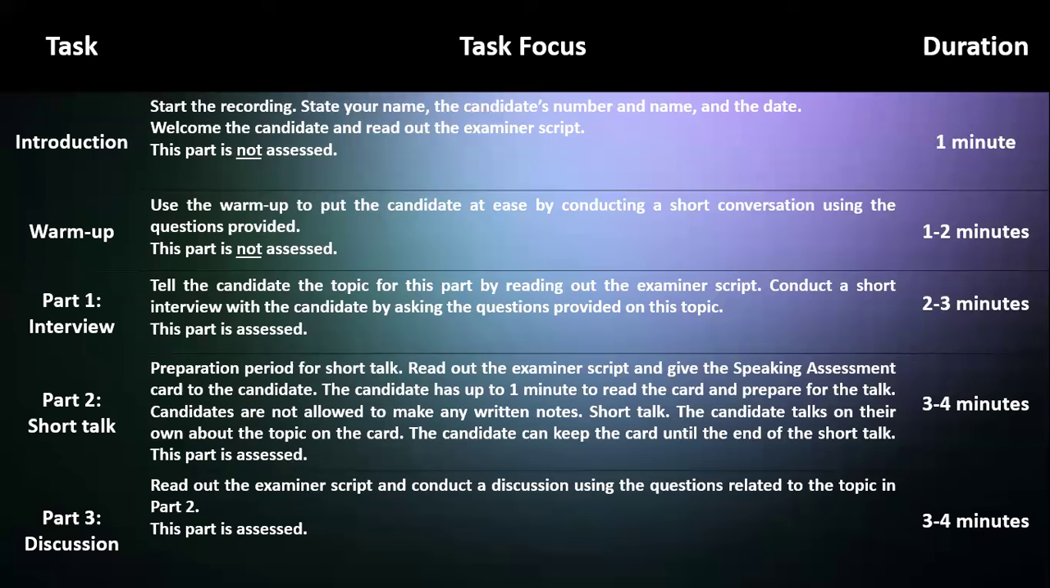And if you say that yes, you are stressed about the paper, the examiner is going to encourage you with a few words. Again, this part is not going to be assessed, and the time taken for this warm-up activity would be between 1 to 2 minutes. So these are the 2 parts which are not going to be assessed.